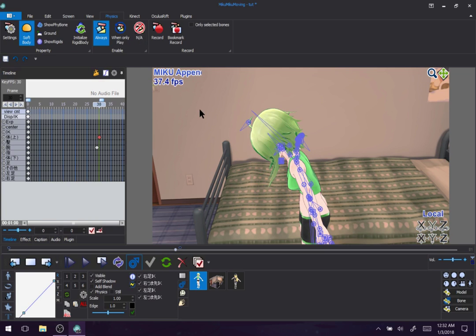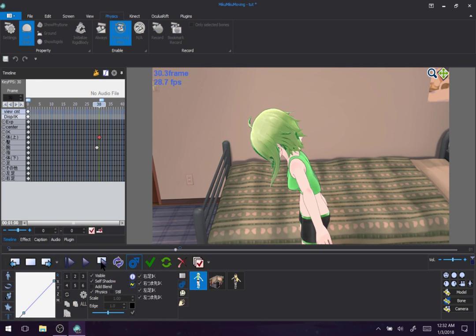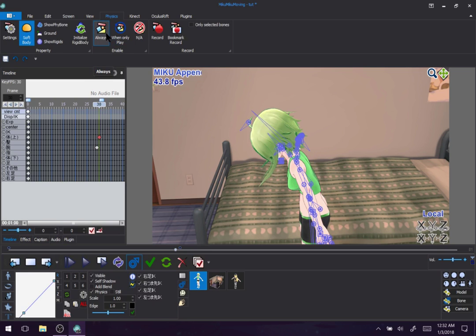So, initialize rigid body. Initializes the physics to be set to square one, which is as if turning the physics off and then turning them back on again. That's what initialize rigid body does. Then, only play means they'll turn on only when you play, and always means always on.